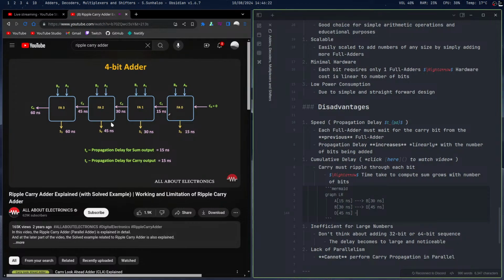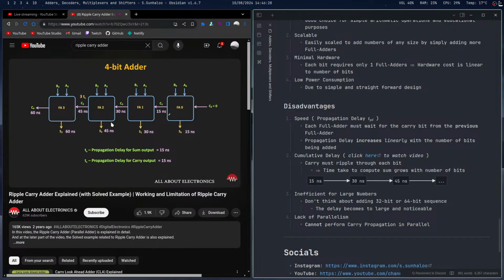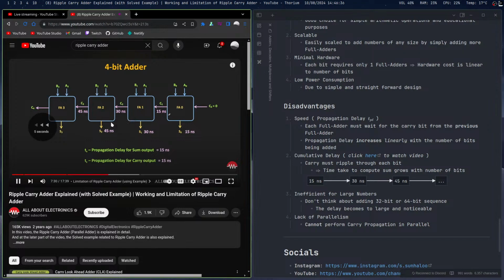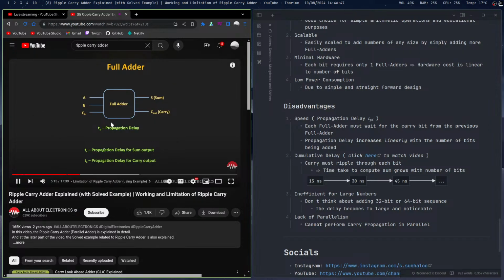So in general, we can say that the full adder at the MSB position has to wait until 3 Tc time, where Tc is the propagation delay for generating the carry output for each full adder. Let's say both these times are 15 nanosecond.